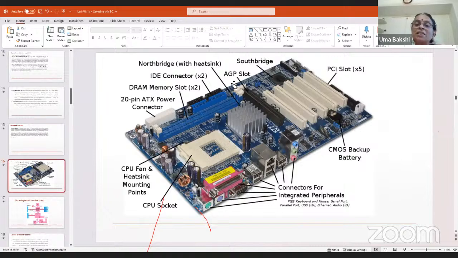Then South Bridge, AGP slot, then North Bridge. We will be learning all these things in the next lectures. Then the IDE connector and DRAM memory slot. Yesterday I explained the DRAM memory slot. This is the DRAM memory slot. Can you see this blue line? All the dynamic RAM will be set here.